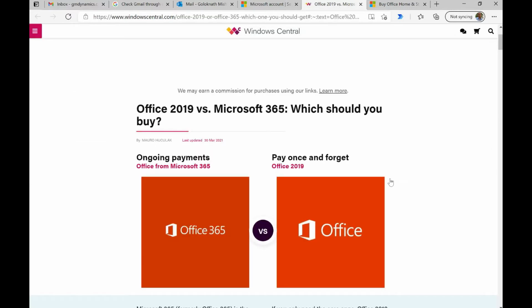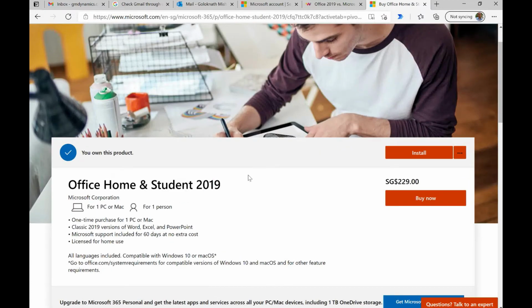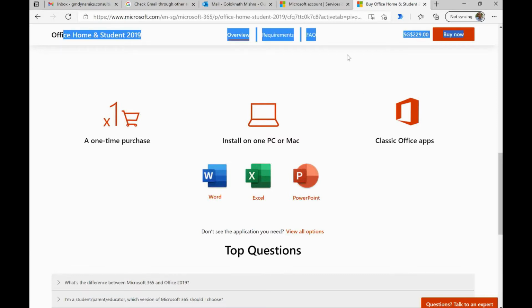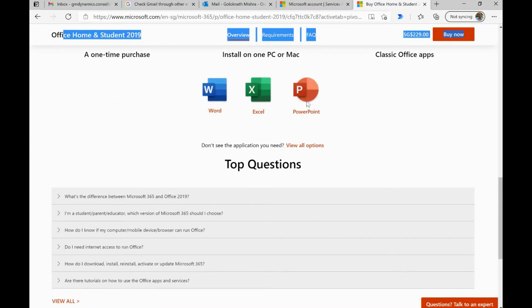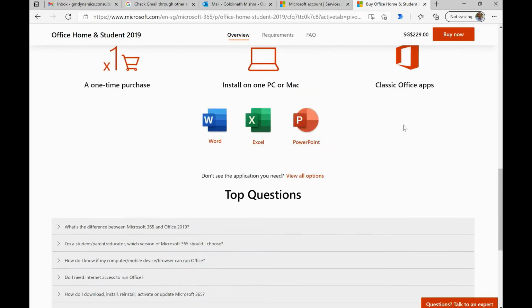Let's say anybody purchased this license, Office Home and Student 2019. They don't have the Outlook client built in. They have Word, Excel and PowerPoint, so they have to purchase the Outlook client separately. And whoever doesn't need it, that is fine. For me also, I don't need the Outlook client on my personal laptop. So let's say any person has this license, Office Home and Student, then they cannot access the Outlook client, which means they cannot perform this operation from Power Automate desktop. So how will they do it?